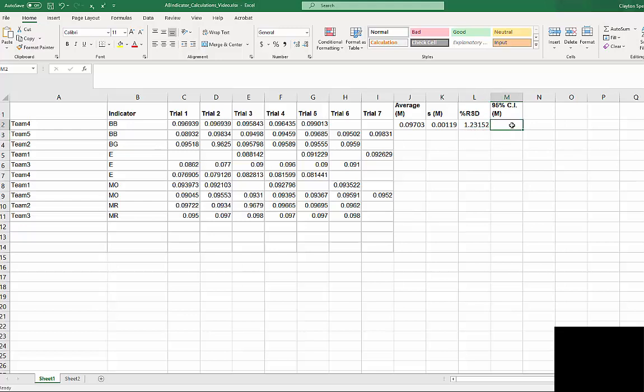All right, so last we want to calculate our 95% confidence interval. And so the formula to do that is t that you get off the t table, so that's the t statistic, times the standard deviation divided by the square root of the number of trials. So I'm going to enter a formula to do that. So equals, so the first thing that I need is the t statistic. And so I'm going to have Excel look that up by using the built-in function TINV. So that gives you the inverse of the student t distribution.